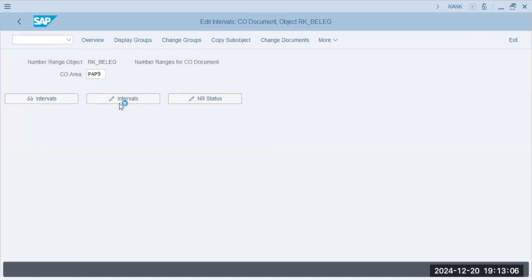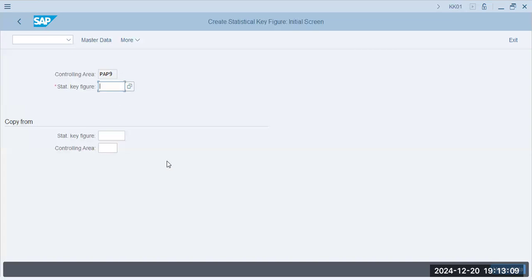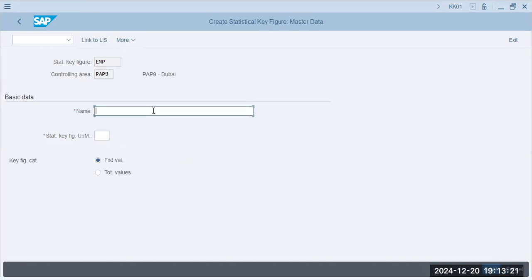KK01. Okay. Employee. Now we are creating a statistical key figure, number of employees, that will be used for cost centers. Okay. And this will be employee, statistical key figure, unit of measure, each. So we'll count employees. It will be fixed value, not total, because total is assigned with variable statistical key figures like electricity units or telephone units. Okay. Fixed value, and we'll save this.